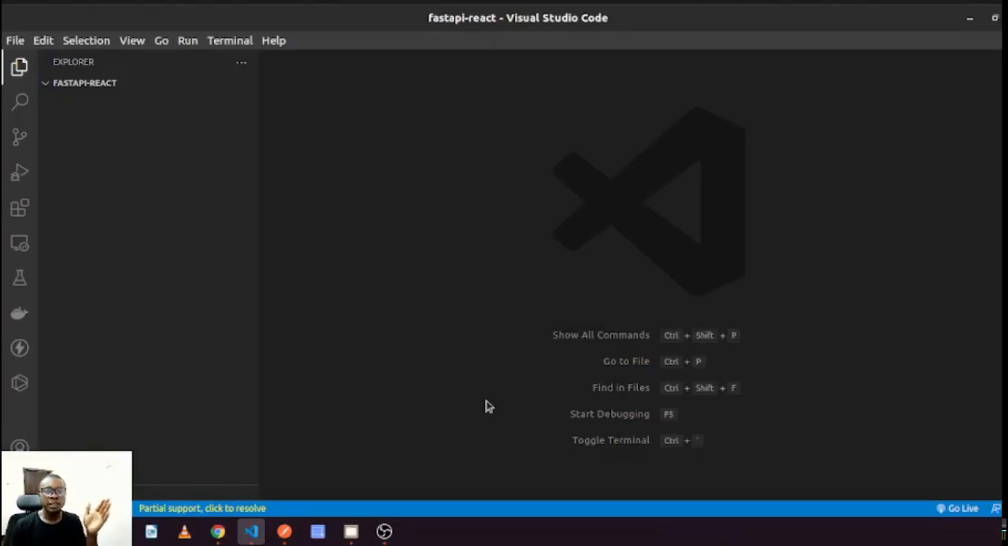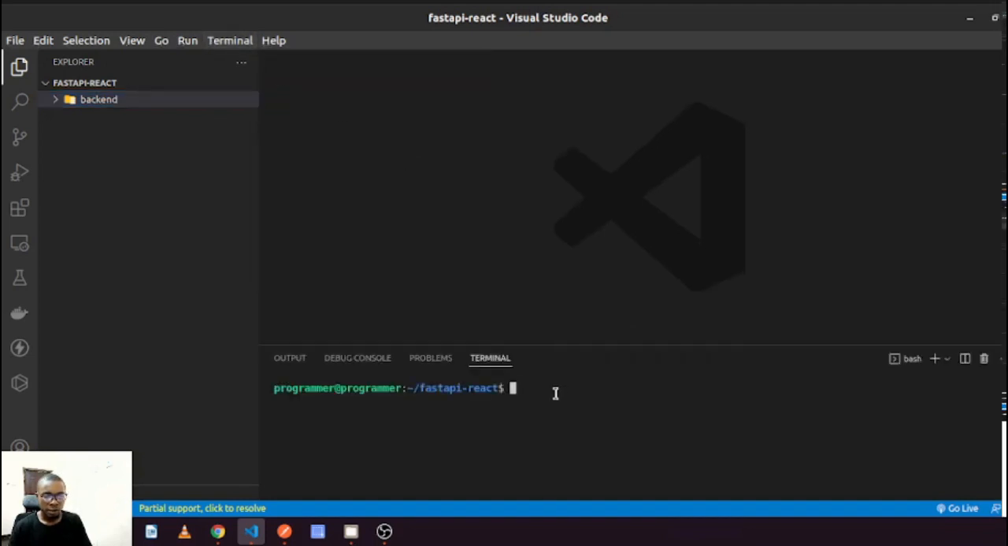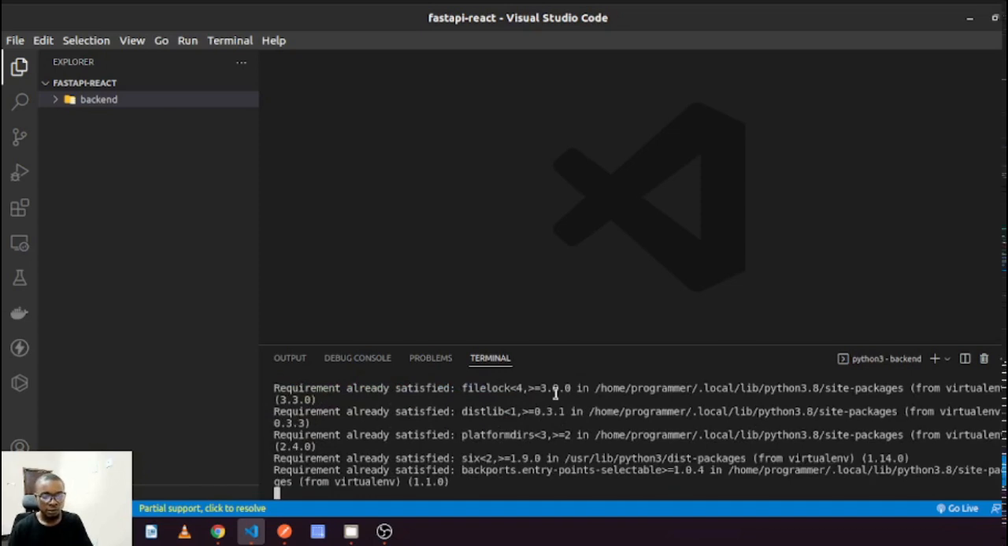So I have a folder created already for this project, and since our project is going to have the backend and the frontend side, let's start with the backend. So I'm going to create a folder for the backend, and on my terminal, I'm going to change directory to the backend folder. And then also, since our backend is going to be with FastAPI, I will need to install and create a virtual environment for the backend. So I have these requirements met already. So wait for the installation to complete if you have not installed it yet.